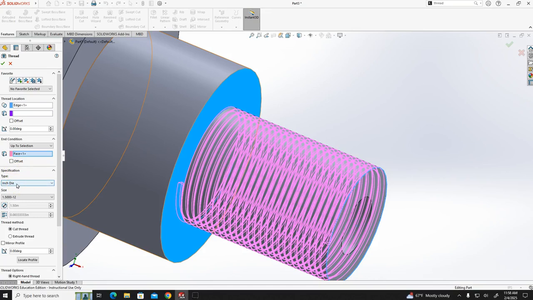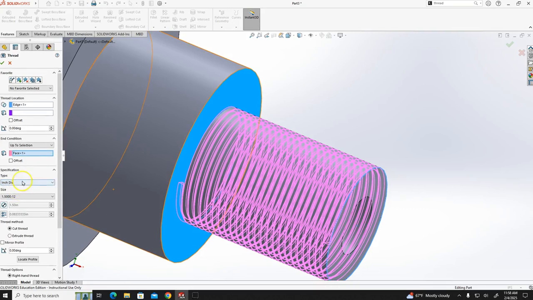we need to specify which type the threads are. As this is an external thread, you have to choose either inch die or metric die, because these external threads have to be generated or cut by using the die. If you have metric units, mm, then you have to choose metric die. If you have inch units, then you have to choose the inch die. So I will choose inch die.